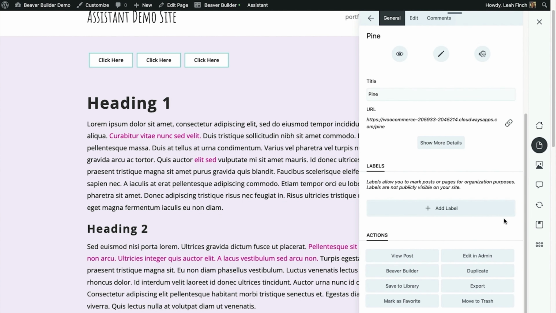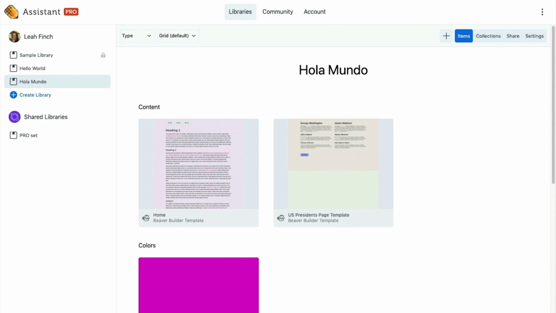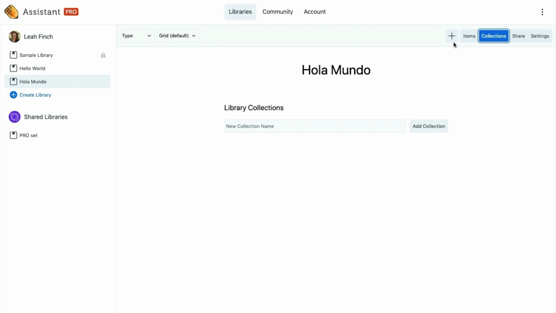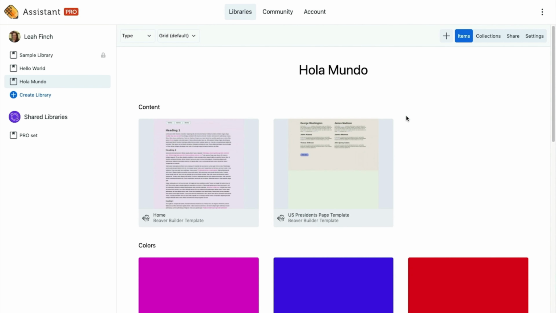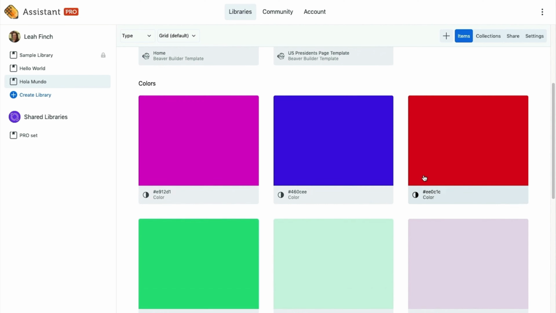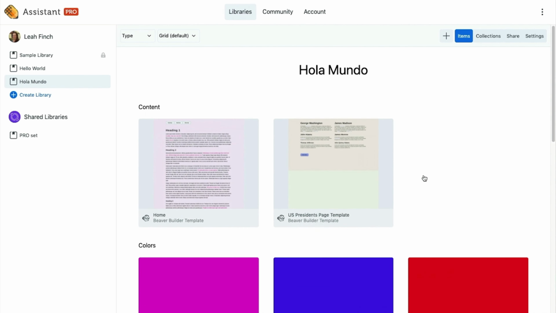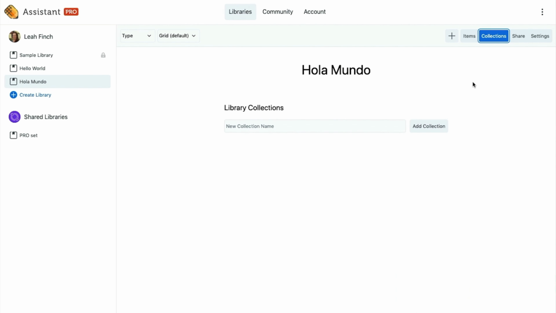Let's head back over to the Assistant Pro Cloud dashboard, and I'm going to show you how collections work. I'm going to add a bunch of colors here just for demonstrative purposes. I'll just fast forward through this part so you don't have to watch me do that. So now I'm going to create 3 collections to organize my colors into: bright colors, pastel colors, and pink colors.